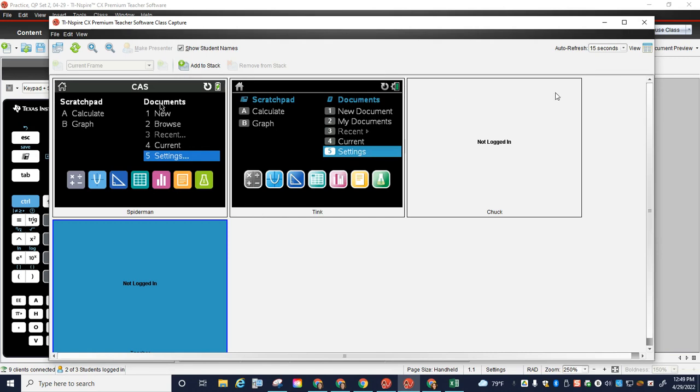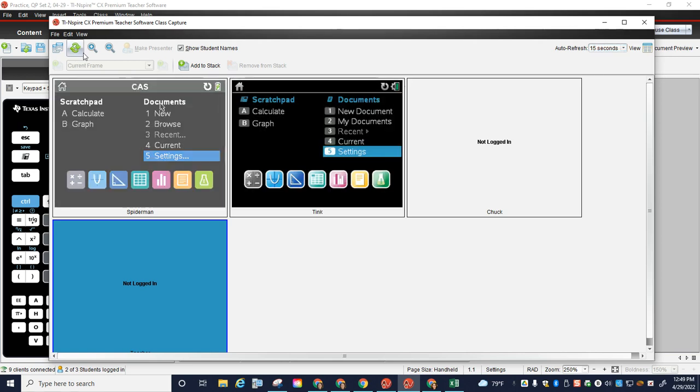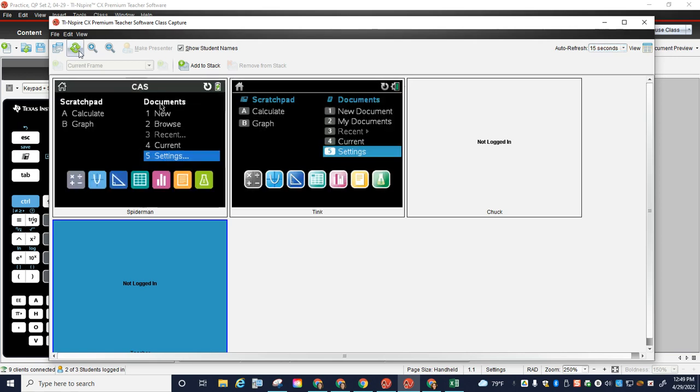Okay, the other things here are the refresh rate. So it'll refresh every 15 seconds, so give it some time. If you are impatient like I am, then you can click refresh and you can see what the students are doing immediately. Okay, so I'm going to set up the screen side by side so you can see what it looks like for when I send the quick poll to students.